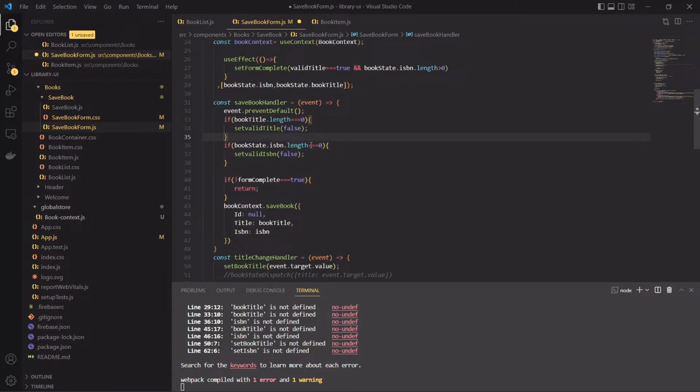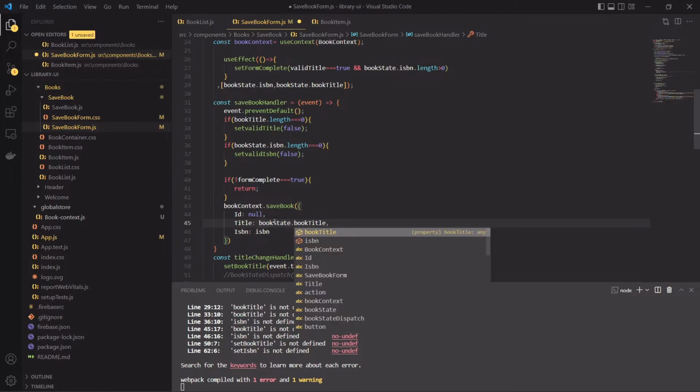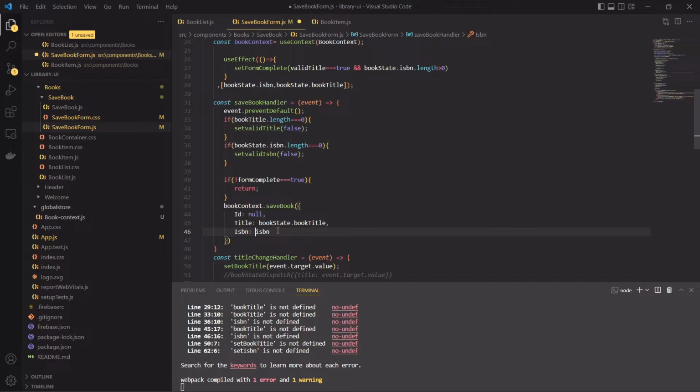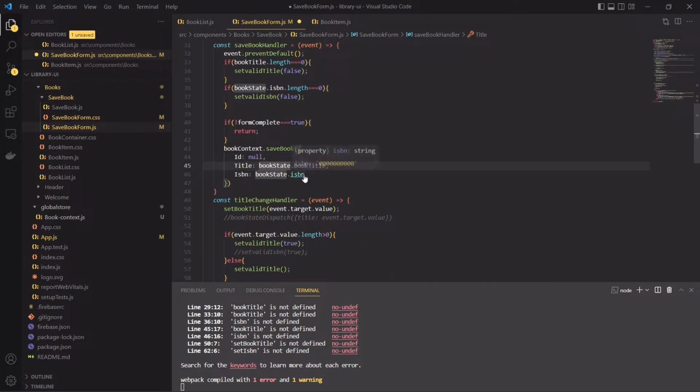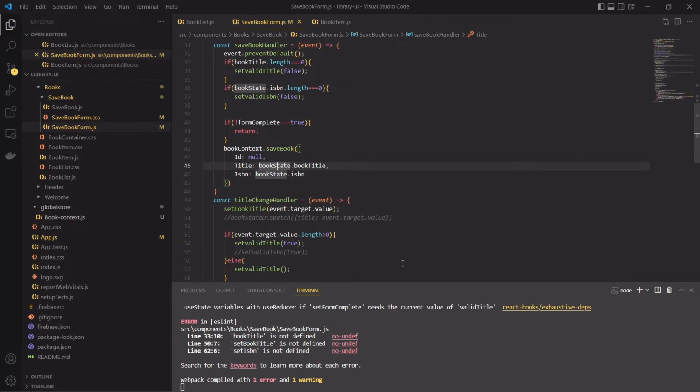This is necessary in this validation. It's going to validate the length of the ISBN, and it's going to set whether this value is valid or not. In this case, it's false. Let's keep checking. Now the values I'm going to send to the database are going to be taken from the new state. Going to save here.